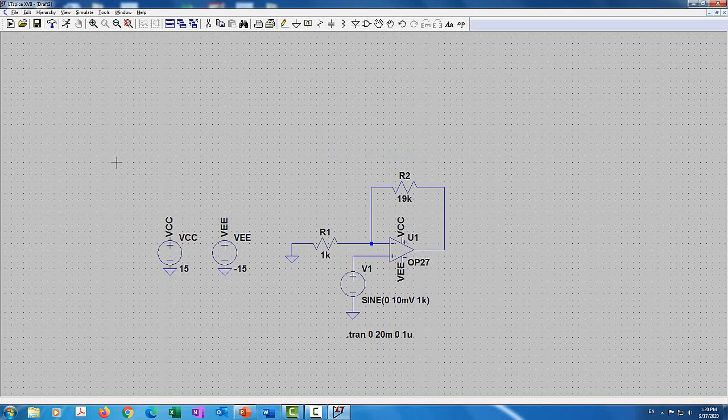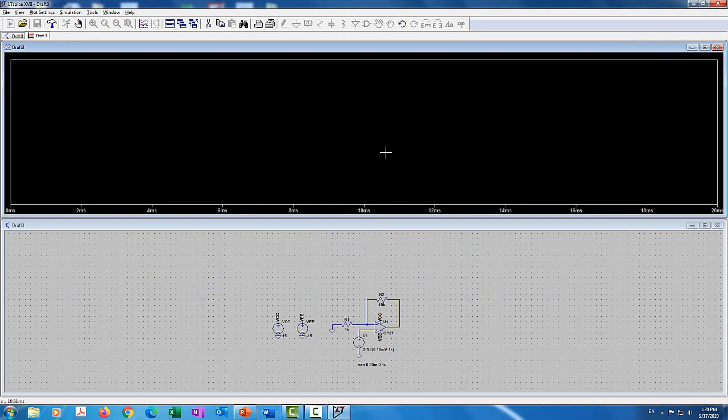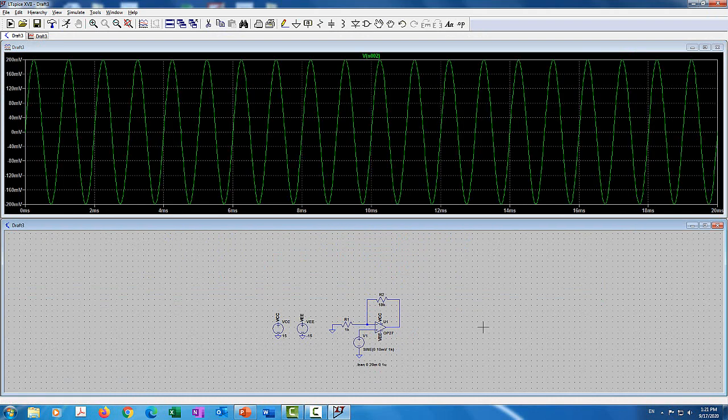Now what I'm interested in is to simulate the circuit. So let's run the simulation. I'm going to draw Vout. So you can see that we have a gain of 20. It's a very nice and beautiful sine wave.